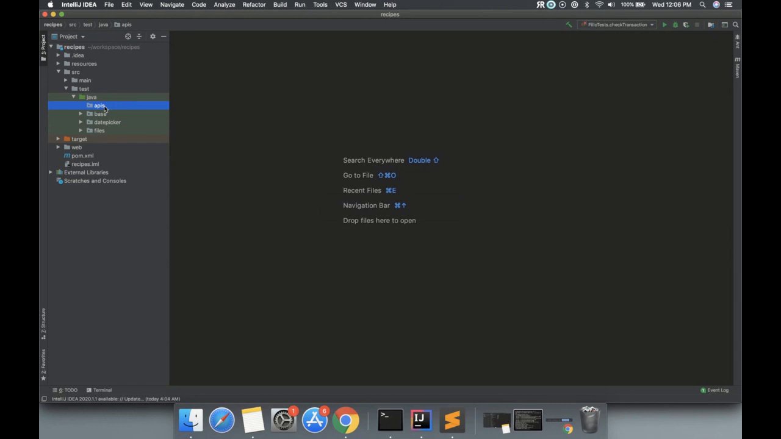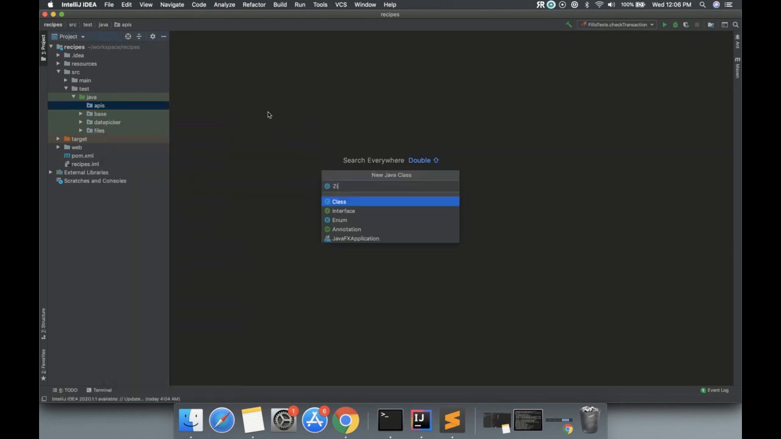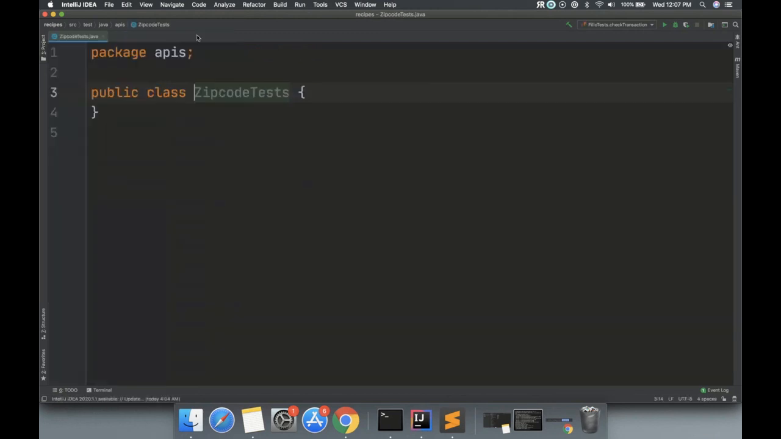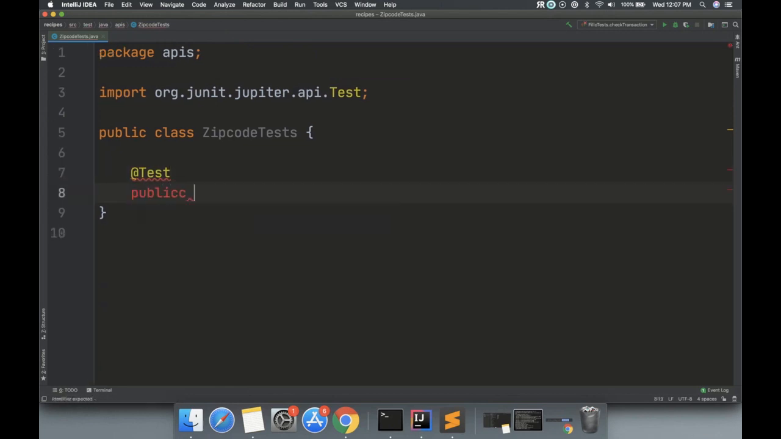Let's make a new class and we'll call this ZipCodeTest. Great. We'll make a first little test, public void test. What is 90210? Beverly Hills.